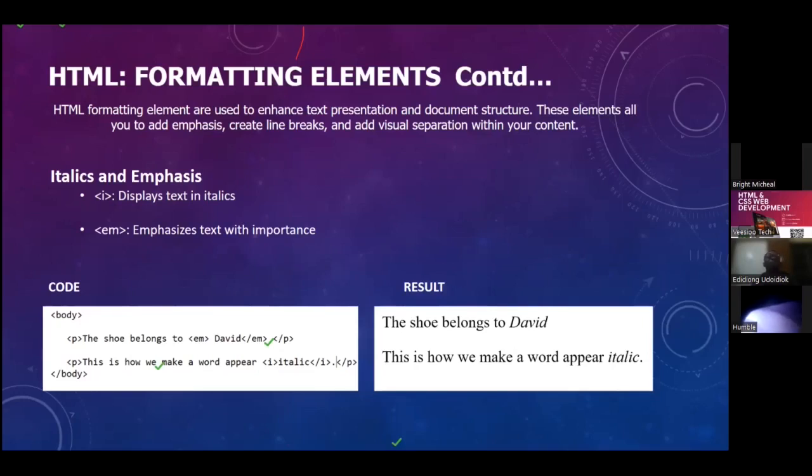So you need to know when to use italics, when you are just styling your text to be italicized. But when you're adding emphasis to a text with a kind of importance to that text, that is where you need to use emphasis. "This shoe belongs to David." That is an emphasis, and you are emphasizing that it is David that has this shoe. But if you just want a text to appear in italics, use the I tag.